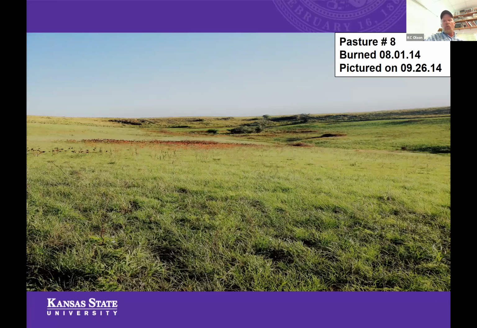Okay, and we ended up with marvelous regrowth, especially on that August fire treatment, by the time we got to the end of the month of September. Wouldn't you love to develop some replacement heifers on forage that looked like that?